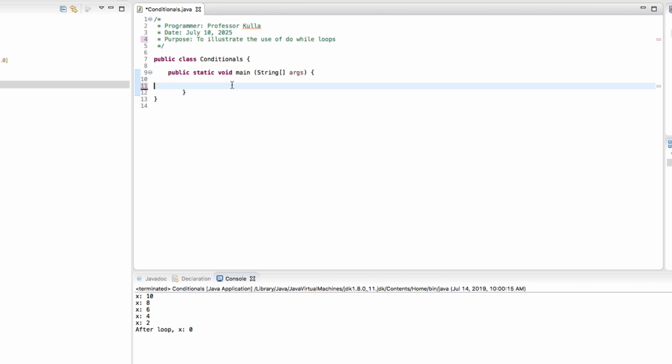The only difference is that a while loop checks the condition at the top of the loop. So it's possible in a while loop you never even enter your loop at all. In a do-while loop, you're always going to enter your loop one time because the condition is checked at the end of the loop. So let's talk about this.